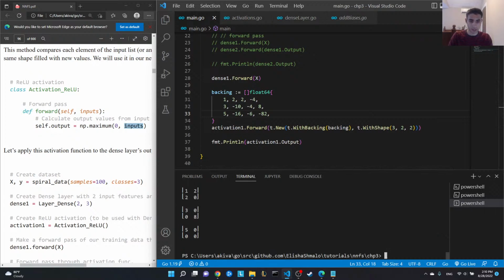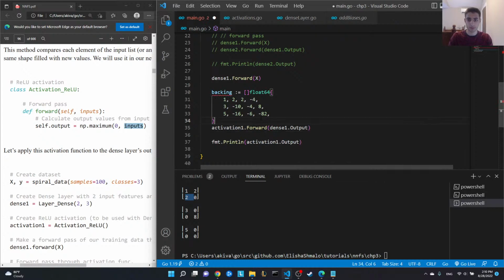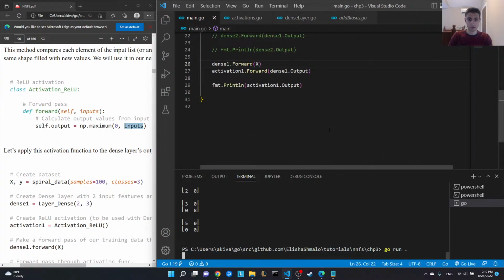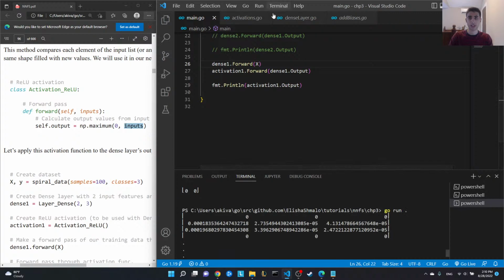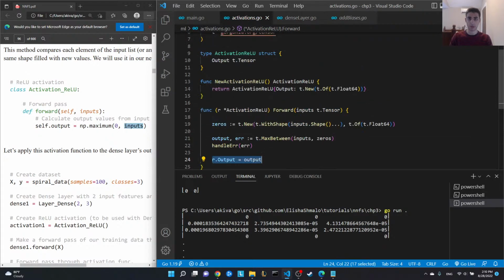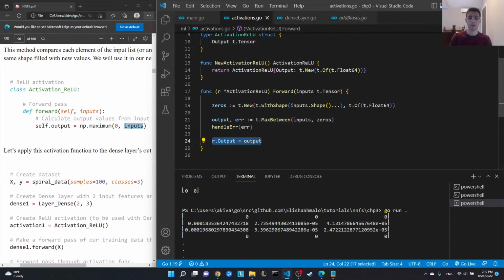Okay, great. So as you can see, this is going to be a shape of 3, comma 2, and each one of them has 2 values. And it's getting rid of all the negative numbers, which is great. So this is working, which is excellent. We have our ReLU. So let's change this back to dense1.output. And again, we'll run it again, just to make sure. Great. So this is working, and again, for our activations, it's as simple as making a tensor with the same shape, but all zeros, and then comparing the 2 of them to get the output, handling the error, and then if the error is not null, setting the final output of our ReLU activation struct to be that output.